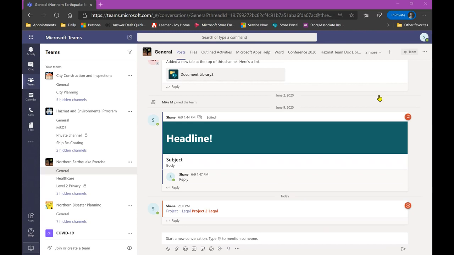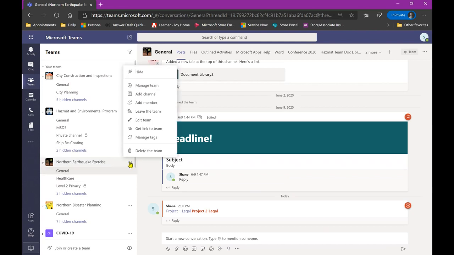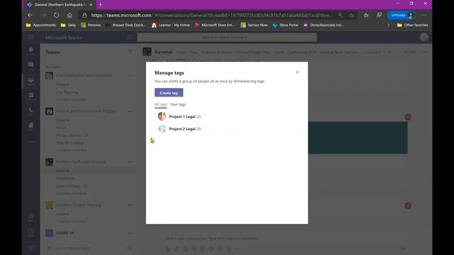I see right now somebody wants to know how we showed all of the tags. I can go back and look at that again. So in any team, you can go into this ellipsis right here. I can click on that and I can see manage tags right here. And you are able to look at this menu whether or not you are an owner or a member. You can always view what tags are available. If I click on your tags, it'll show me the tags that I'm currently a part of.